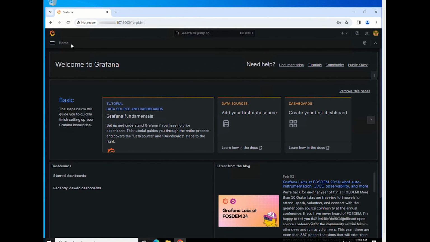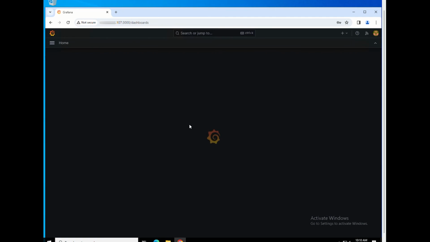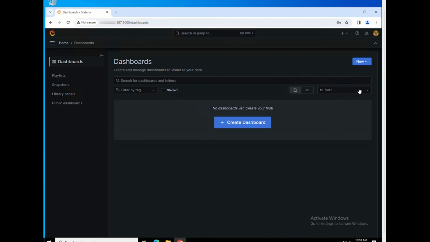You should now see the default screen for Grafana. You now have Grafana set up with a basic configuration. Go ahead and explore the settings and what you have built.